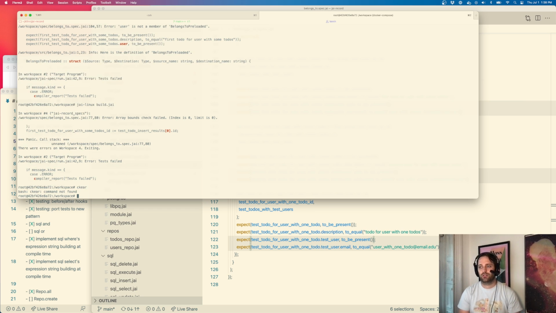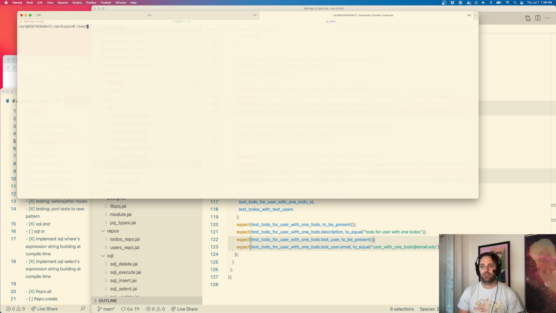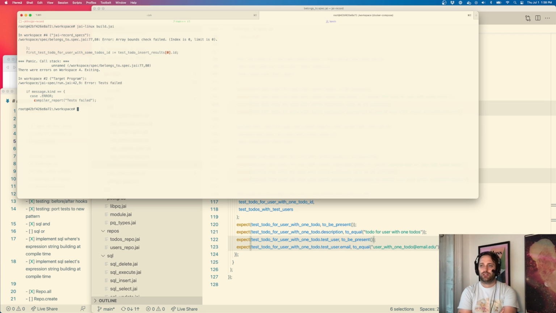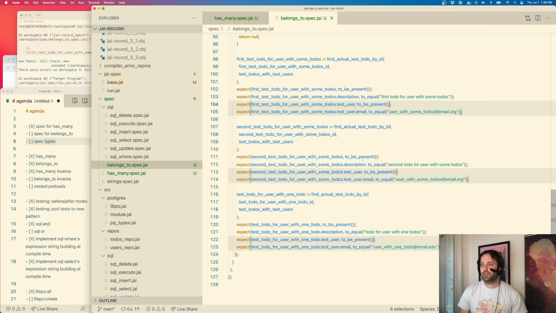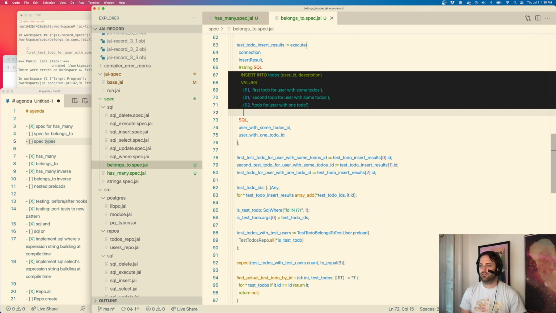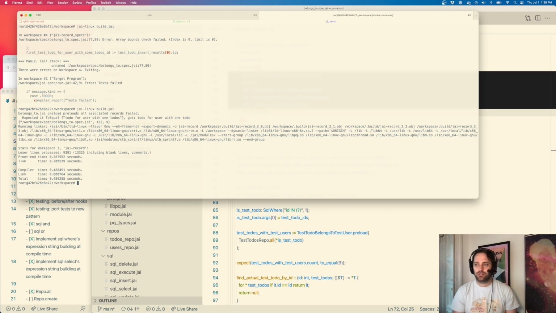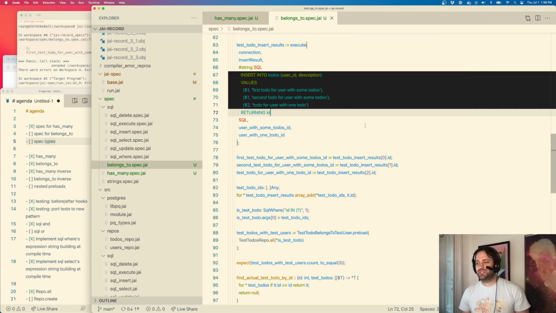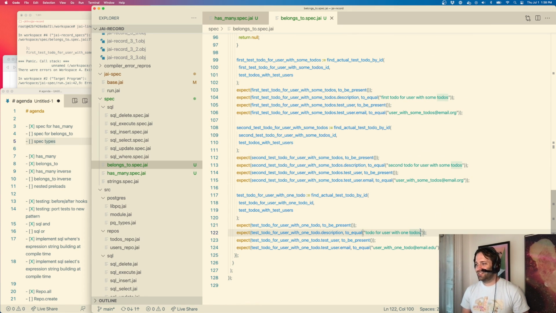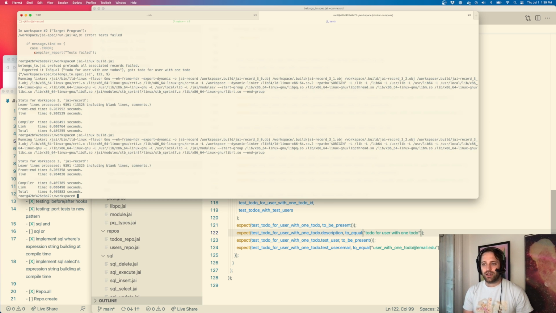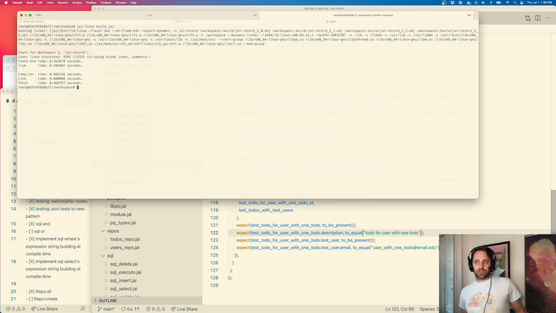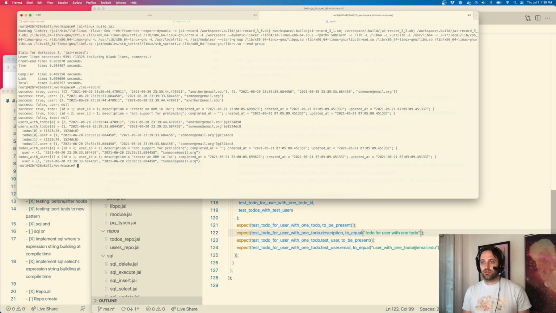All right, where are we now? Array bounds check failed. First test to-do insert results 0. Oh yeah, because I didn't hit returning IDs, did I? Yeah, here we go. To-do for user with one to-dos. Wow. This thing seems to work. The tests seem to work. Which makes sense, right? Because it's apparently working here.